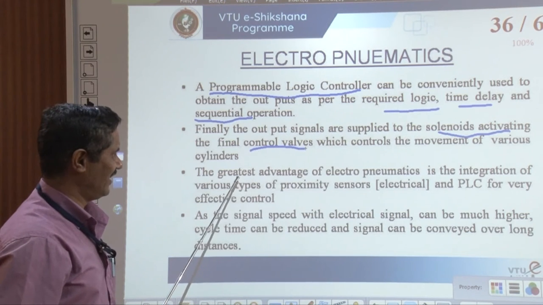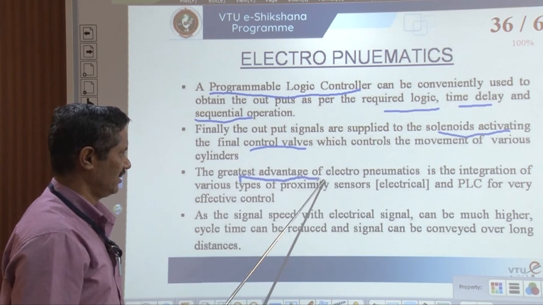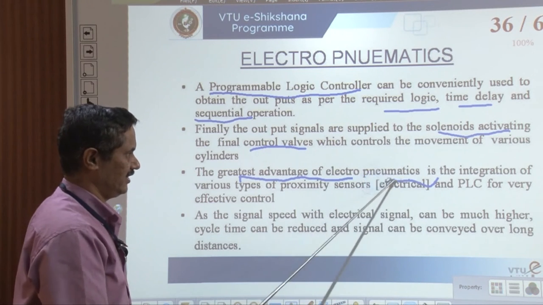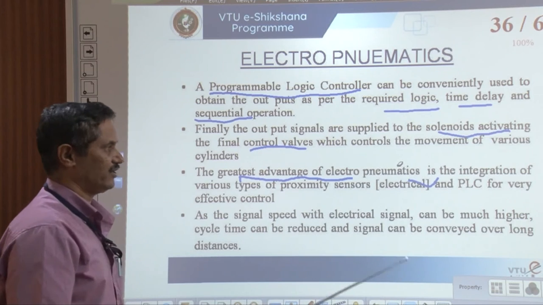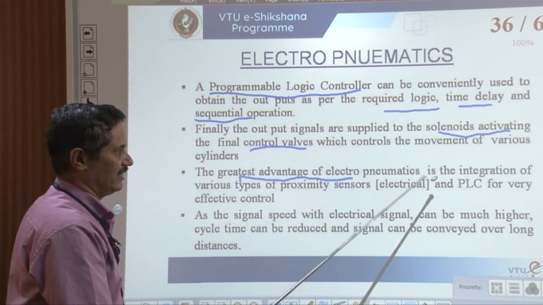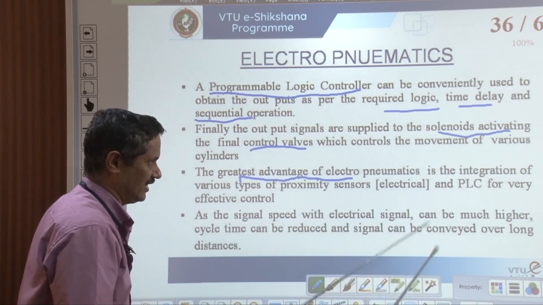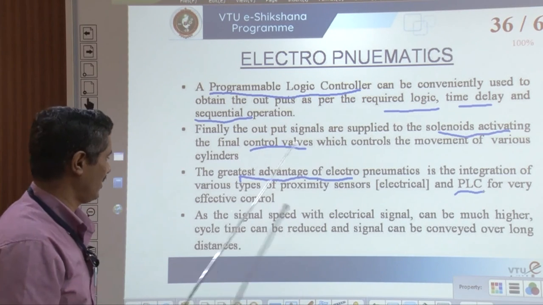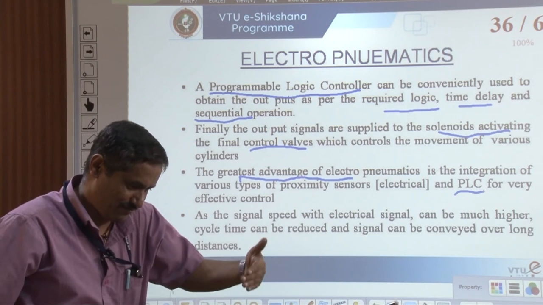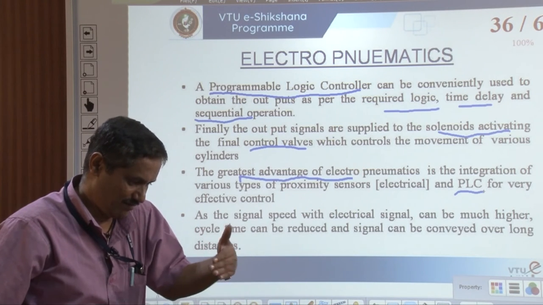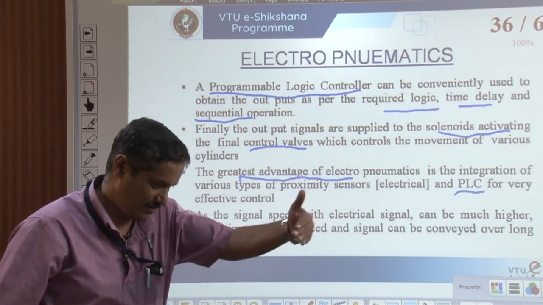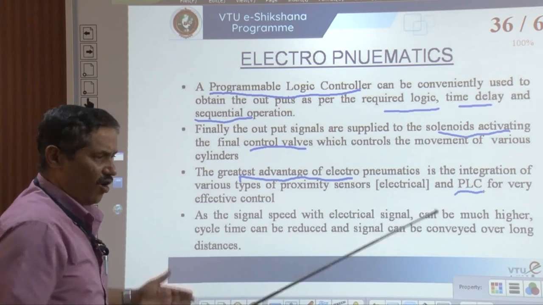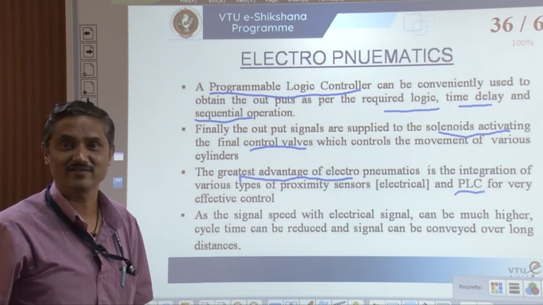And the greatest advantage, see this, electro-pneumatic is the integration of pneumatics with electro and then with a PLC. This is electronic, this is an embedded device. Okay? So we are moving from stage to stage, mechanical to electrical, electrical to electronics, like that we are moving. Okay? Altogether integrated is mechatronics now.